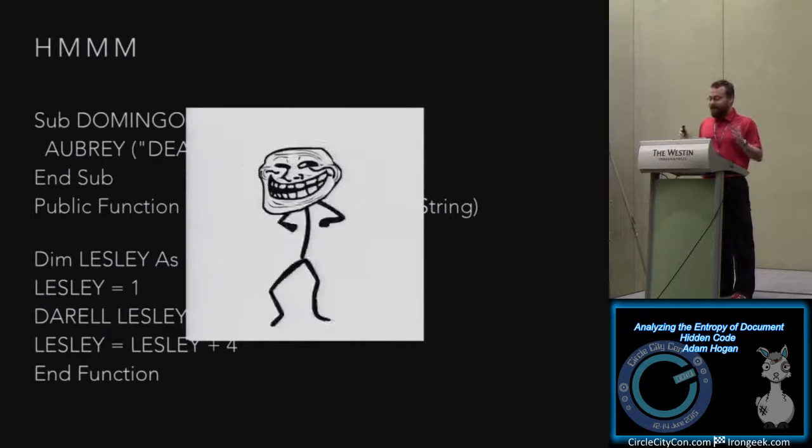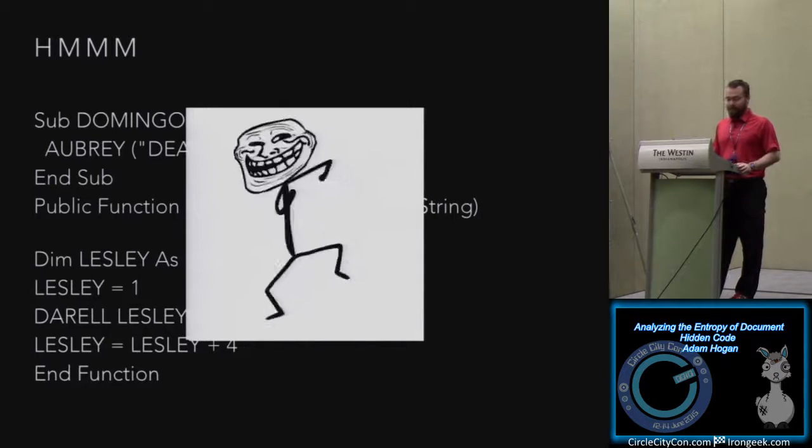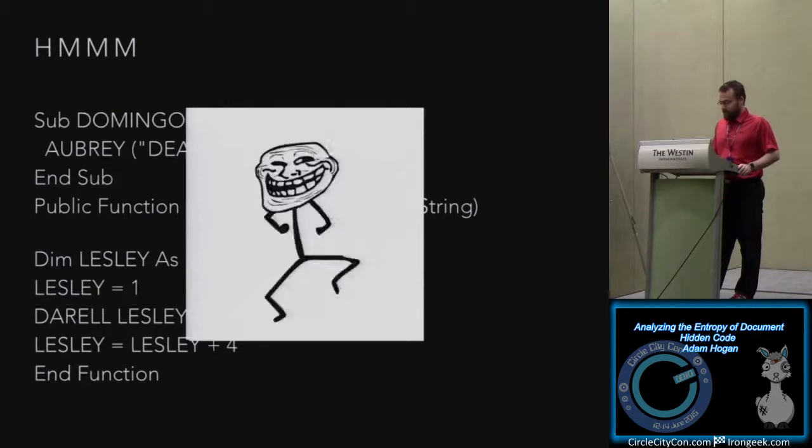The bad guys are constantly working on getting around us, so despite me wanting to take credit for having this clever way of detecting malware, they're still getting ahead of us.